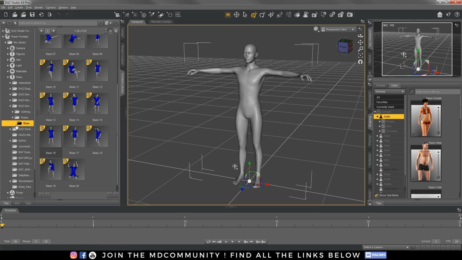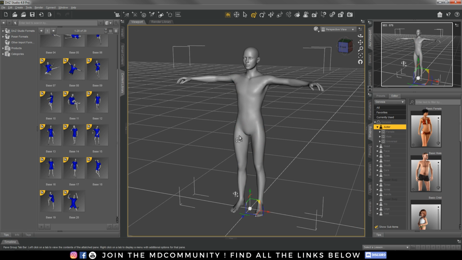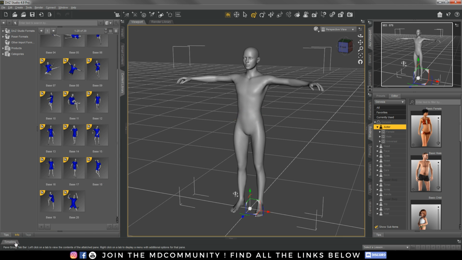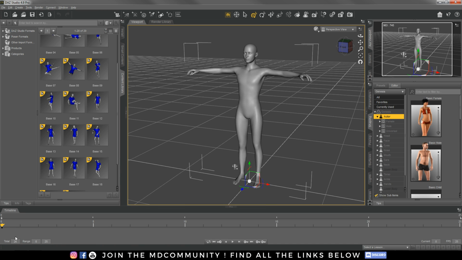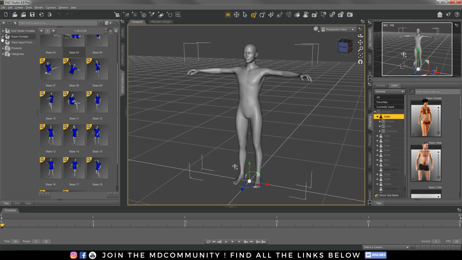So when you open DAZ, it will probably look like this without the timeline. If you don't have the timeline there, you can go into Window, Panes, and tick Timeline. Then you will have your timeline right there. And about your content, if you are into Smart Content, feel free to go to Content Library and check out all the poses you have, and you have a lot of things.